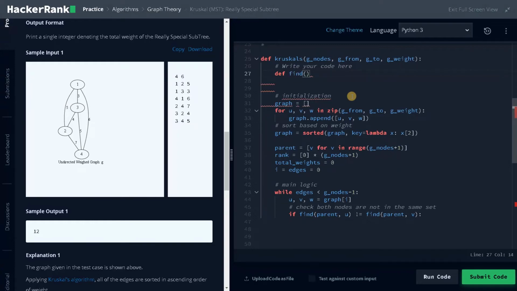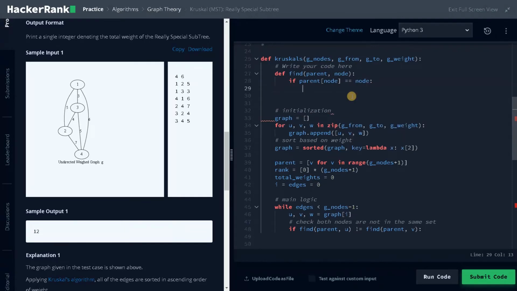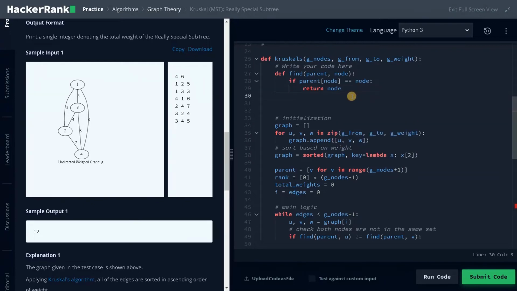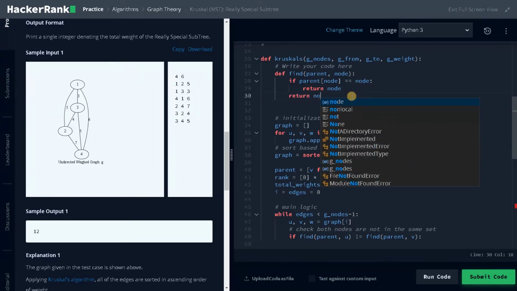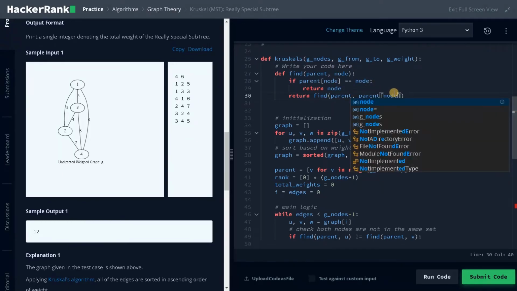Def find. I will pass the parent and the node. So I can have it as node. Now if parent of node equals node, return node, or else again find of parent of node.